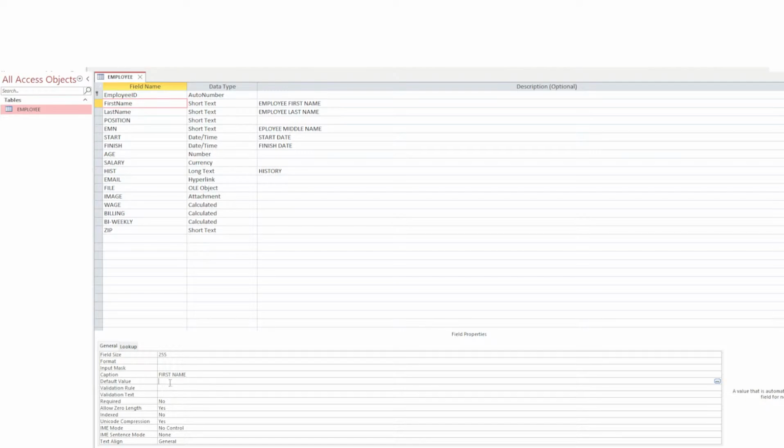Now default value is the value that you want automatically. For example, for first name, I wouldn't do that. But say you have a company and 90% of the people are technicians or something, you might put technician.